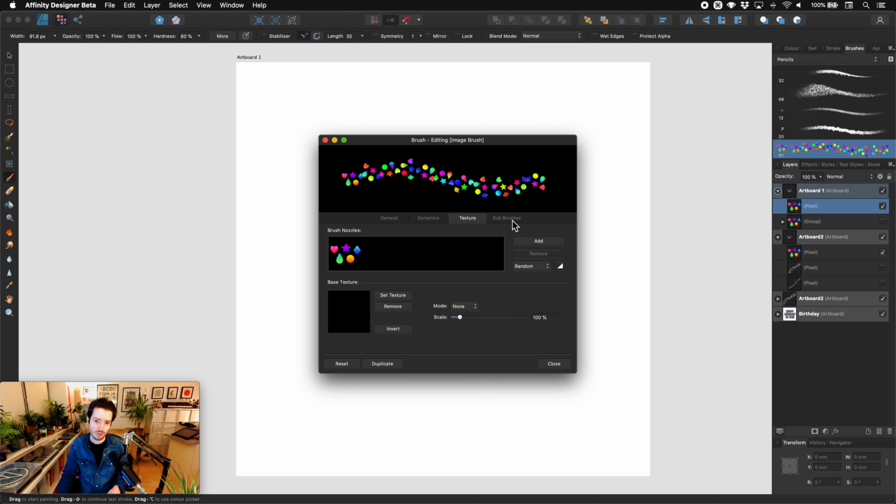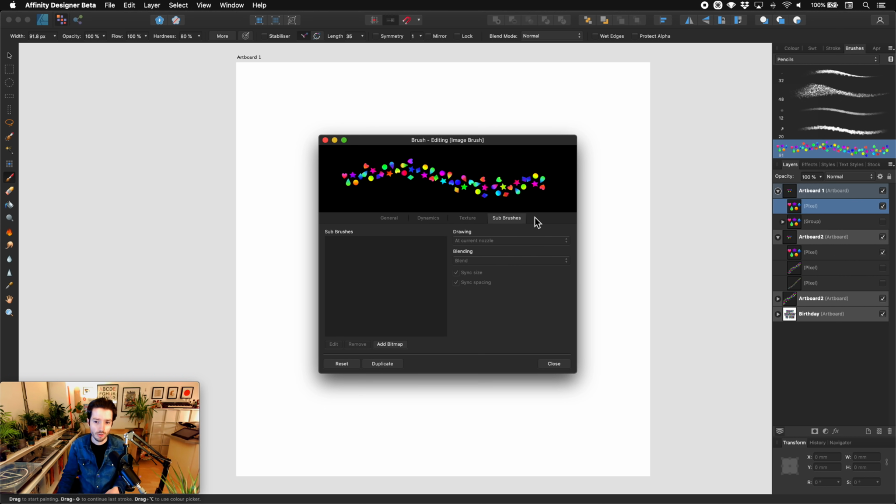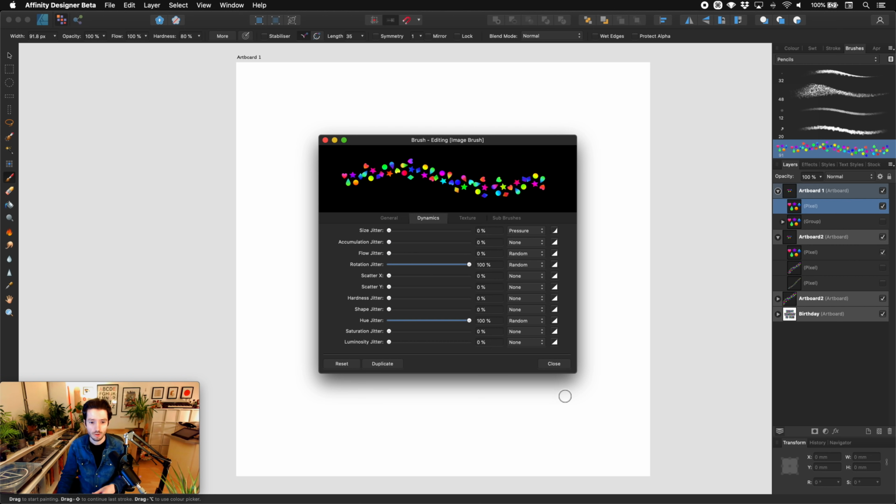The other thing to mention is sub brushes. For this, I just want the simple shapes. But when you're creating your own brushes, especially for artistic purposes like creating a pencil or an ink brush, these two are really, really handy to create your own custom brush. And you can add a bitmap here. That's definitely worth experimenting with. But for this one, we just want to keep the simple settings we've changed. So I'm just going to close that now.